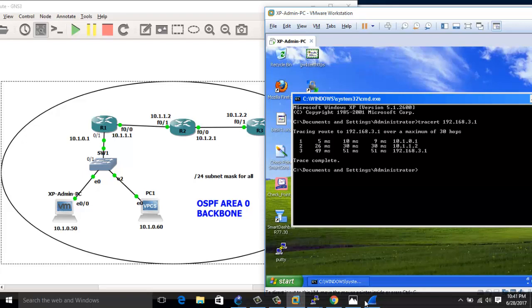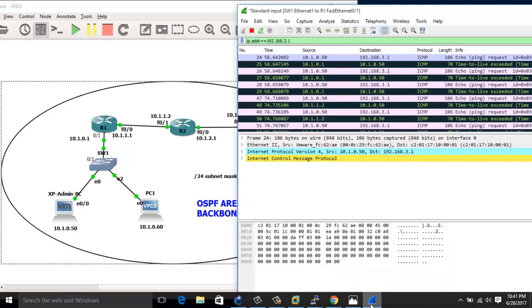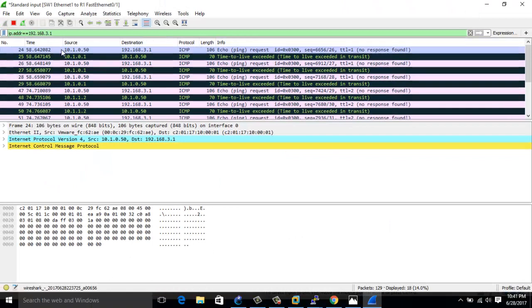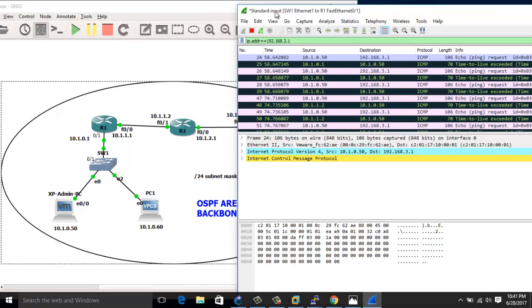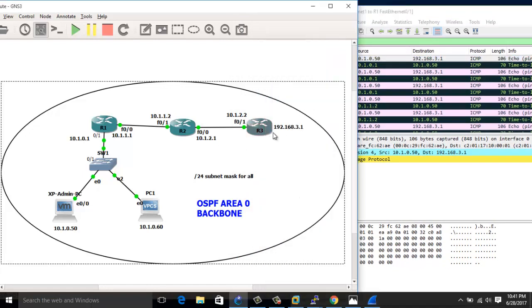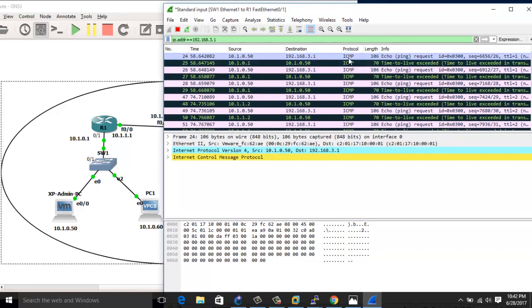Alright, so here is our Wireshark capture, and I will explain what exactly happens in the background. So here, this is our very first packet. The source is 10.1.0.50, our XP admin PC Windows host, with the destination of 192.168.3.1, going to R3's interface. This is an ICMP packet.